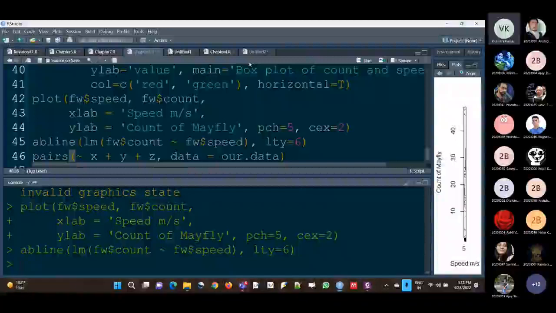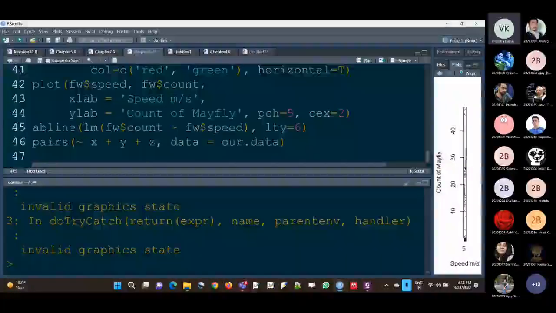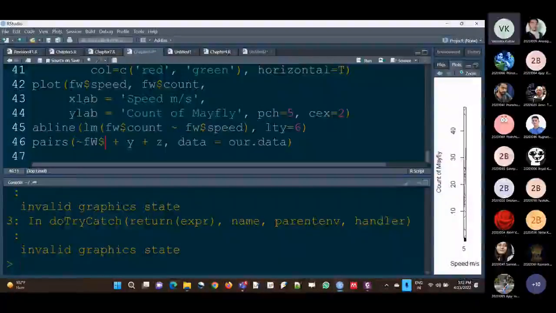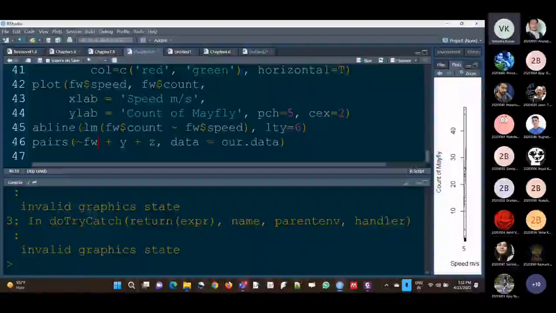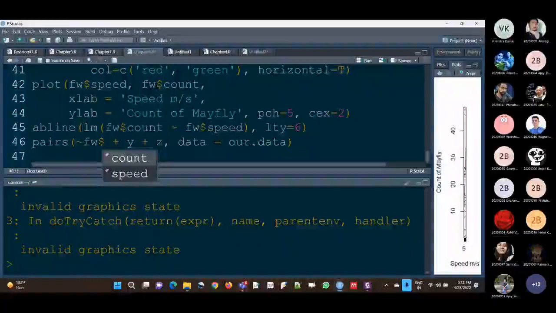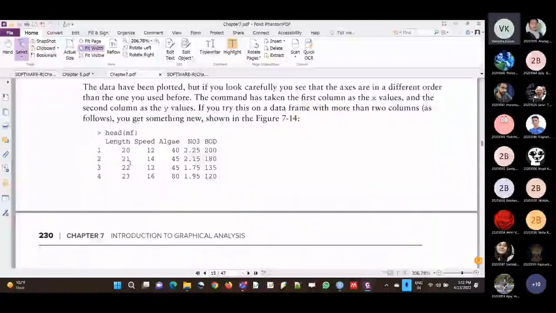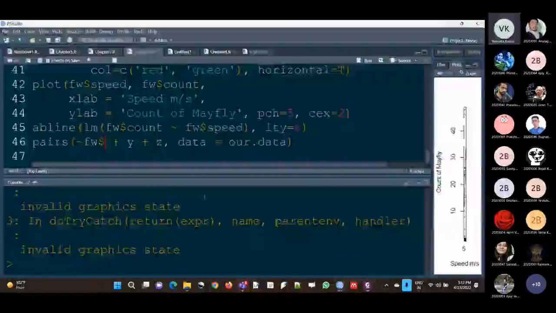You run this one, then because XYZ is not there. So here FW, either you can attach them or use them directly. So here FW and then not FW. What was there? What was the name of this? MF, no? MF. Okay. MF.